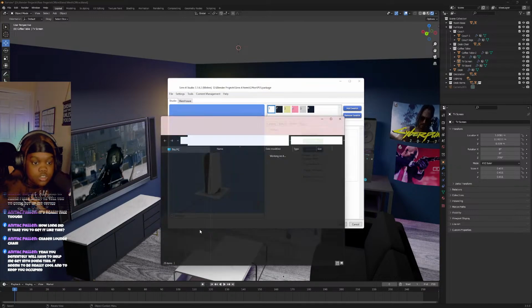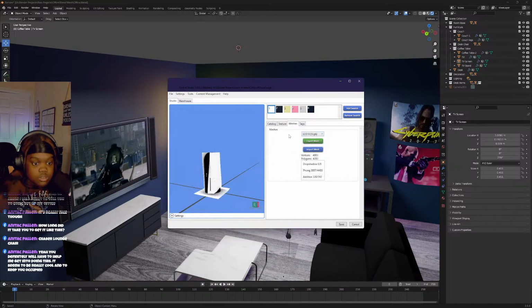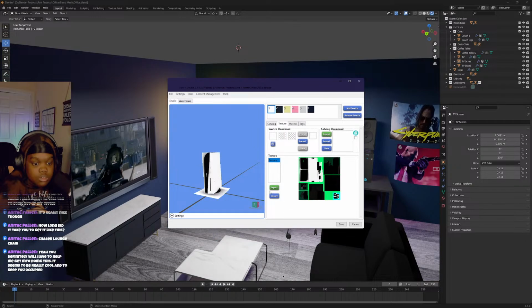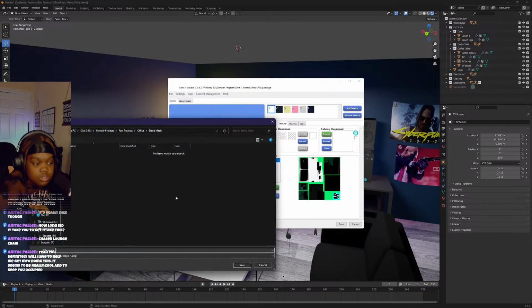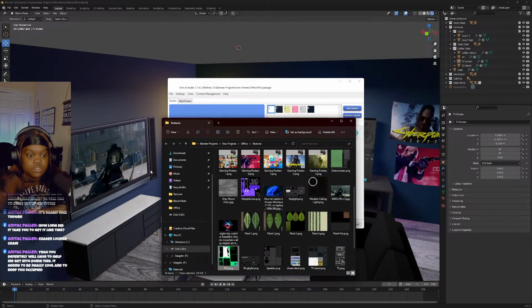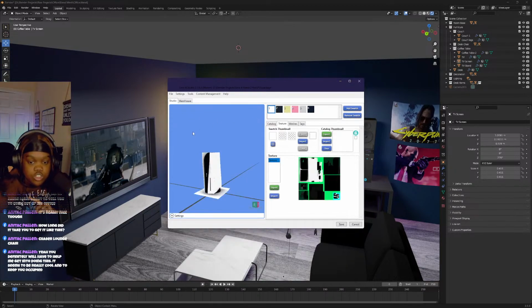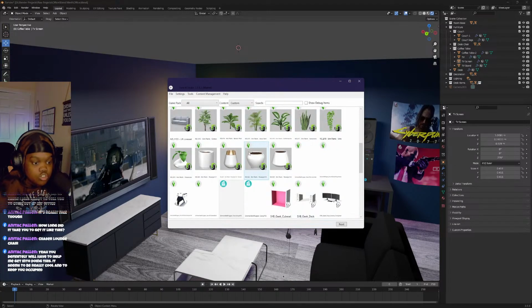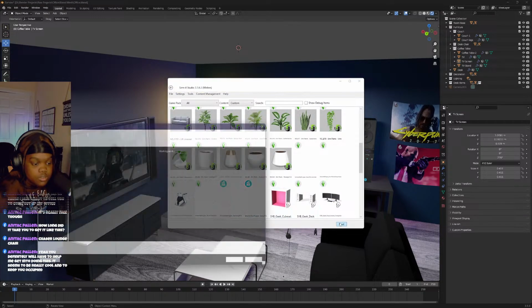Alright, then we need the texture. Export. We'll just keep it regular. PS5. Alright, so we'll add that in. I'm not gonna go straight in. I'm gonna go ahead and do everything else, which we need the controller set. We need these.